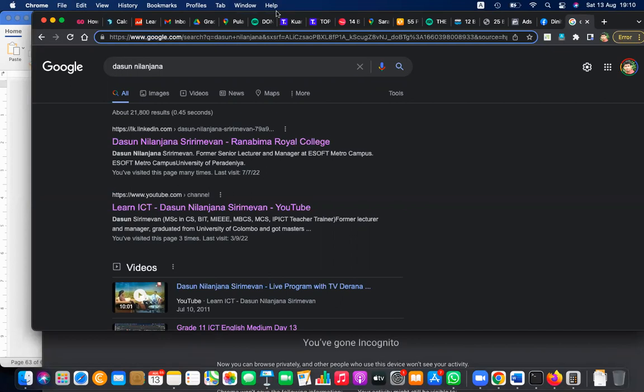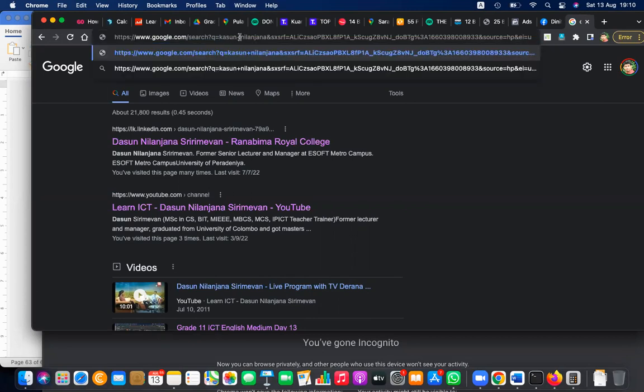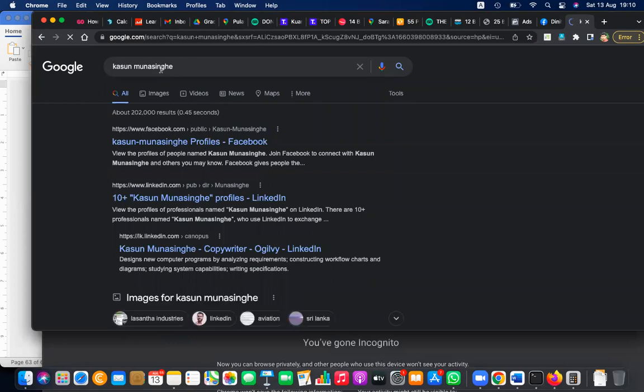If you are sending data through get, by editing the URL you can edit the form data. For example, say you want to search for Kasun Munasingh. You can update Dasun Nilanjana to Kasun Munasingh here and send that through the URL. You can see the text is also updated now, to Kasun Munasingh. So the URL update is reflected in the input text box also. That is a get request.